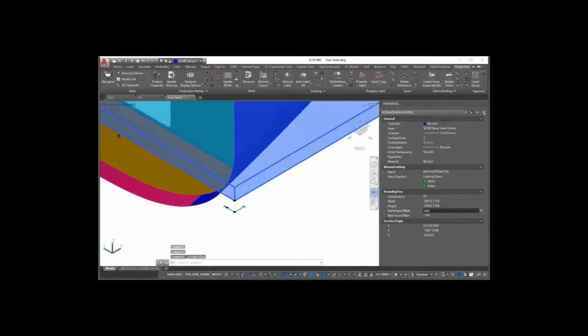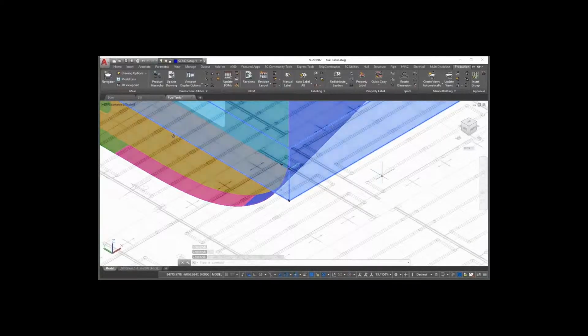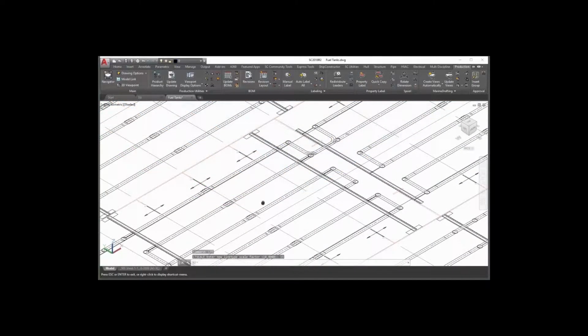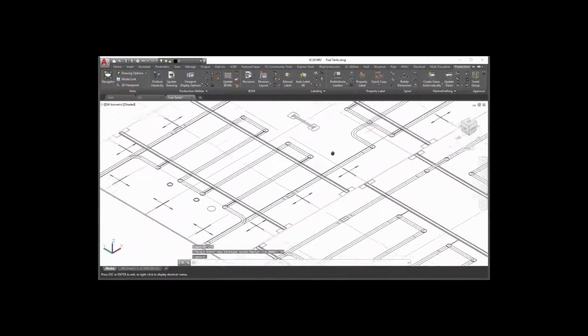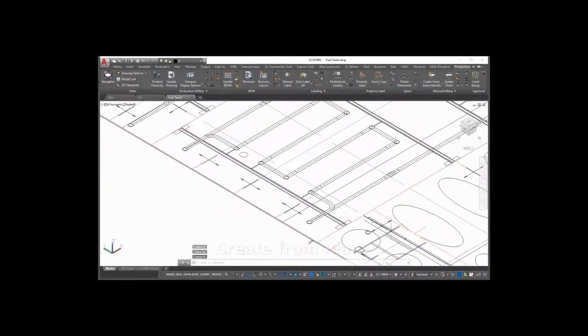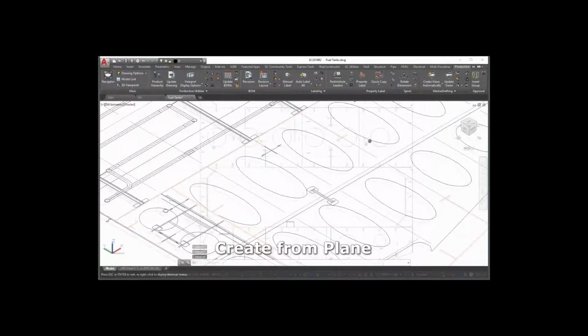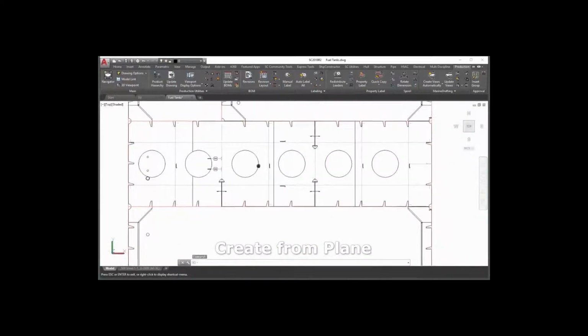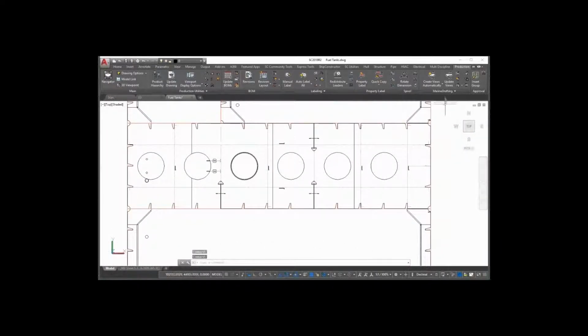You can now adjust the bounding box from within the properties tab of the bounding box, which is a new feature, allowing greater control over your views. So the create from plane, like I said, you can just pick a point and it will pick a point on a plane and it will create your view for you.